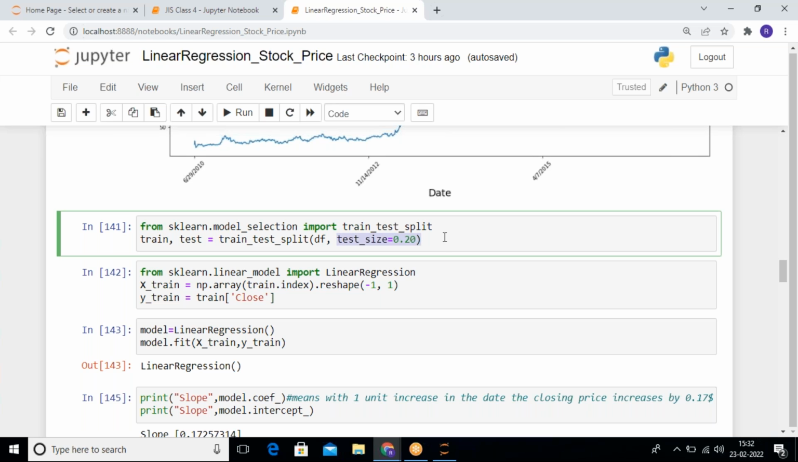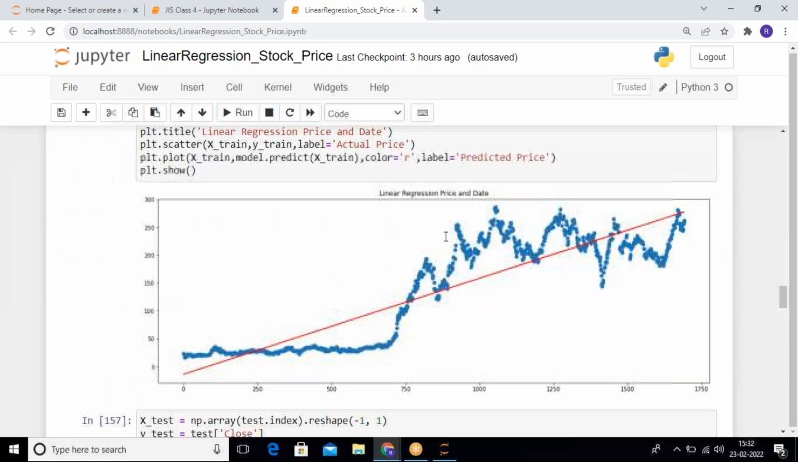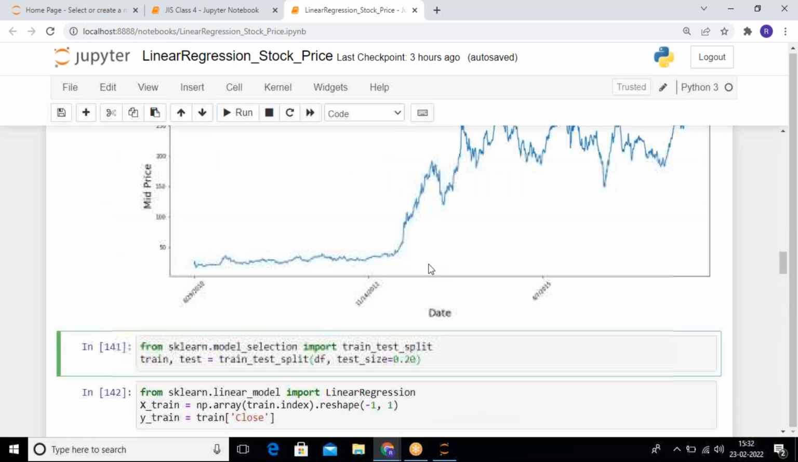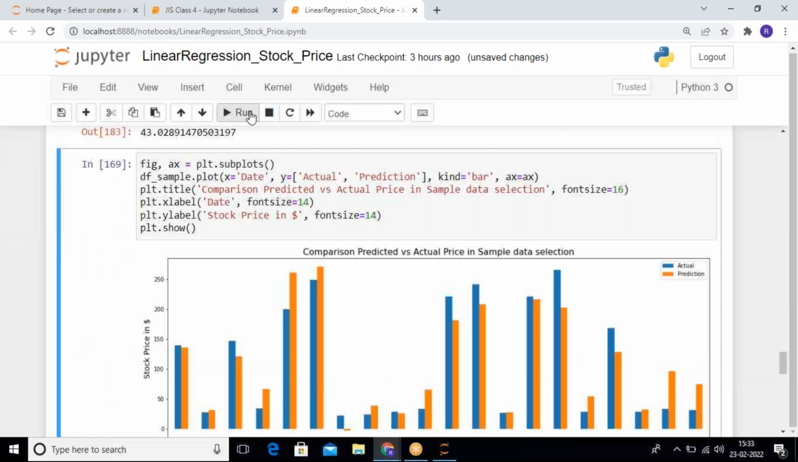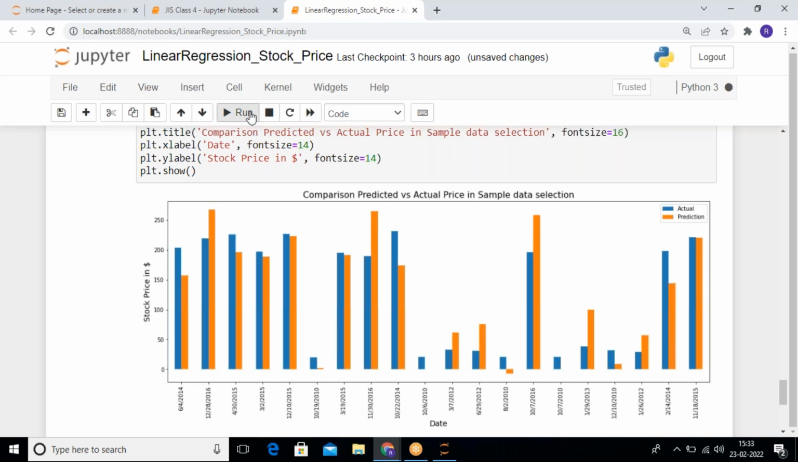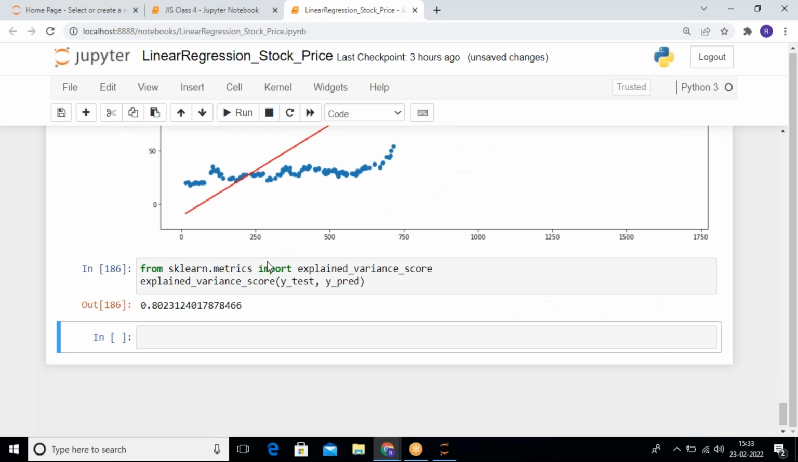So test size is also 20%. That's it. If I give a random state, will it matter? Let's see. It's mattering: 80%, 82. That's it. Got it? Any doubt?